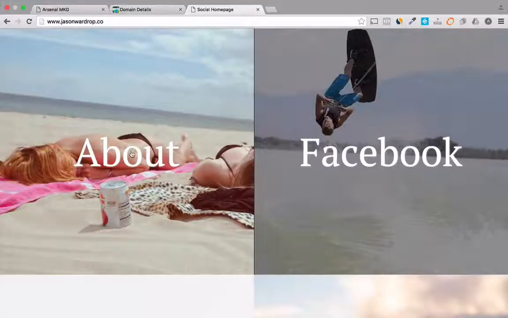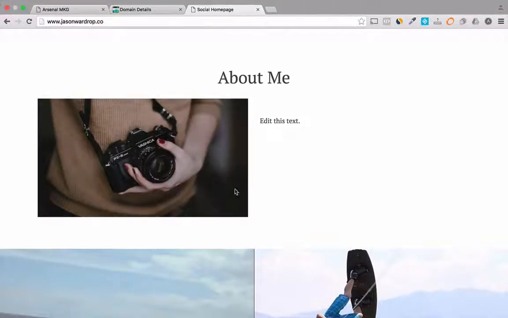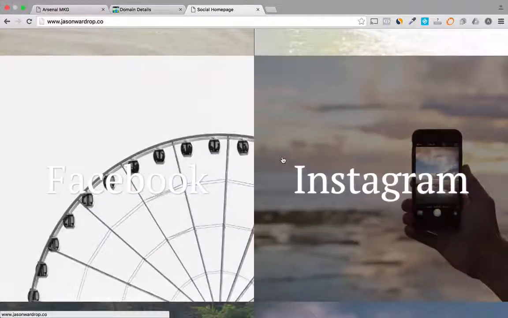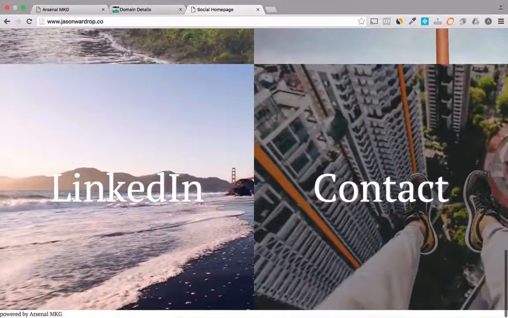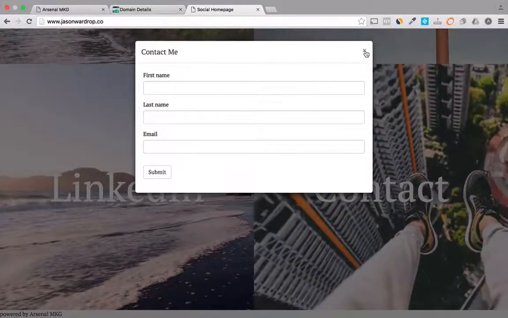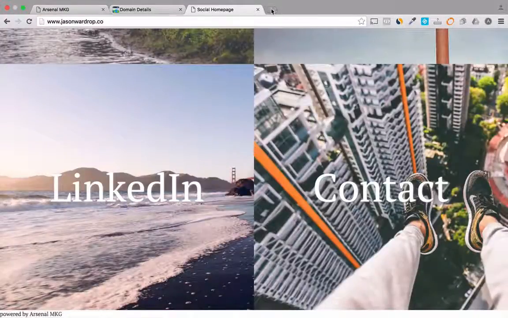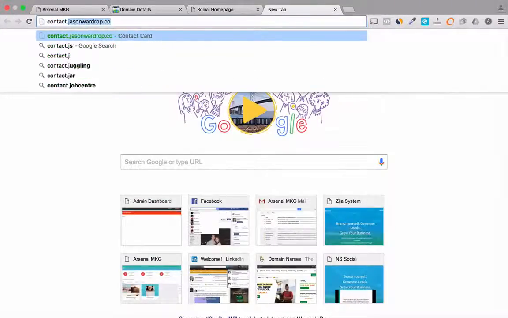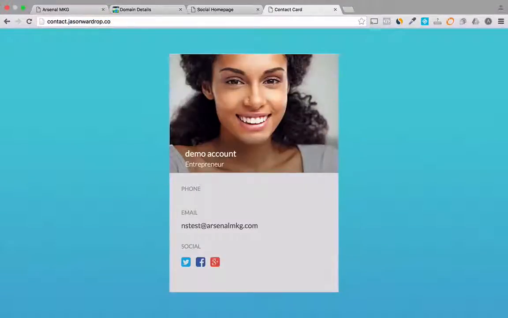Then if we come back and we click on the about section, it's all white. Edit this text. So this is the exact page. So all we need to do now is go update all the different social profiles, all the different images, and then we've got this whole page set up, all ready to go for us. And now let's go check out that other page. So it was contact.jasonwardrop. Alright, it's right there. So we just click enter, and then there you go.